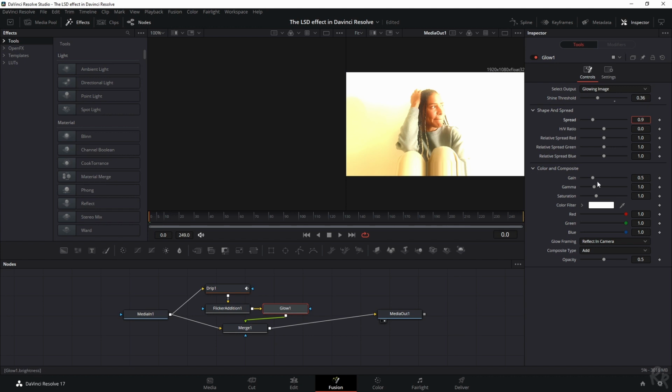We're going to change the brightness by using the gain one. That will brighten or darken everything up. But I'm just going to put it a little bit above the standard value, which is around 0.63.